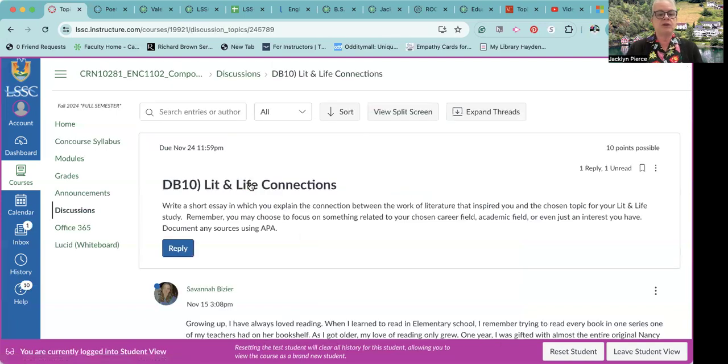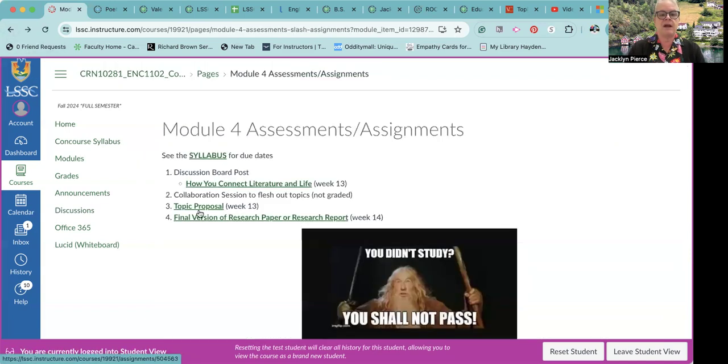In the discussion board, write a short essay in which you explain the connection between the work of literature that inspired you and the chosen topic for your lit and life study. Remember, you may choose to focus on something related to your own chosen career field, academic field, or even just an interest that you have, and document those sources using APA if appropriate. So then you have the paper assignment.